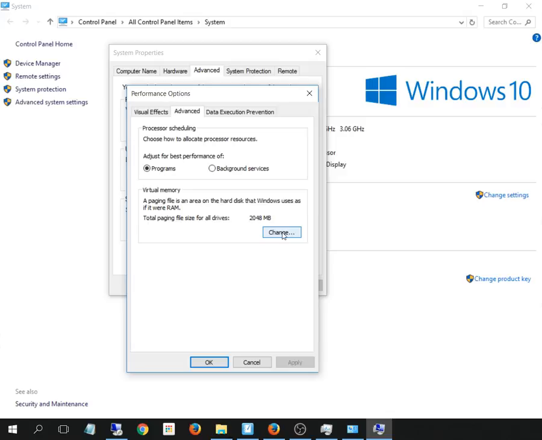I'm gonna hit change and it's gonna open the other window. Thought it would stay here. I did it on the same one. No, it didn't open on any window. Why didn't it open? There we go.